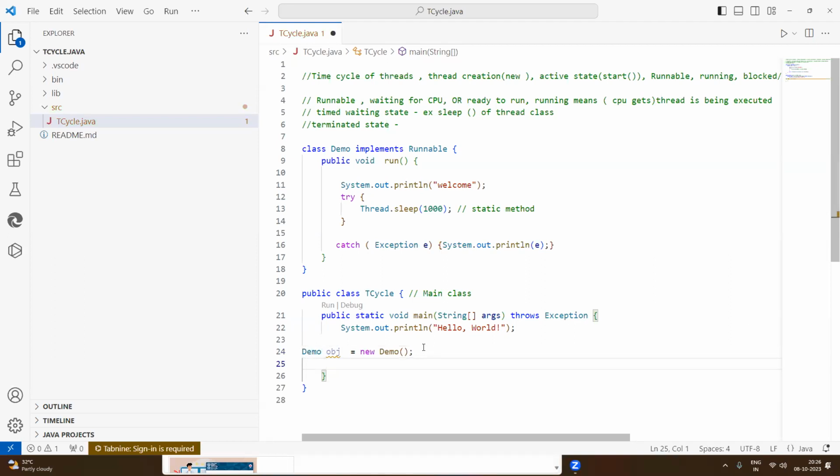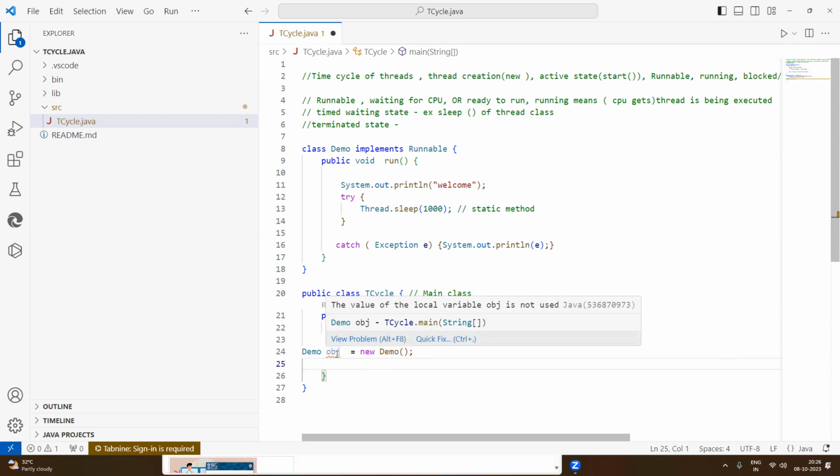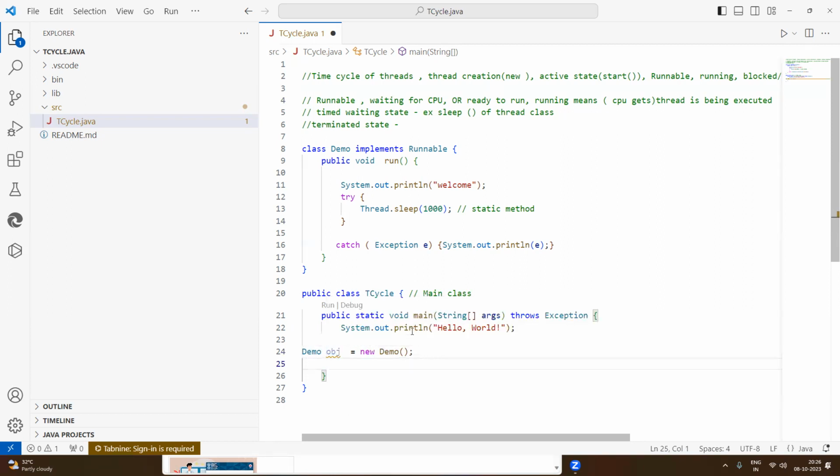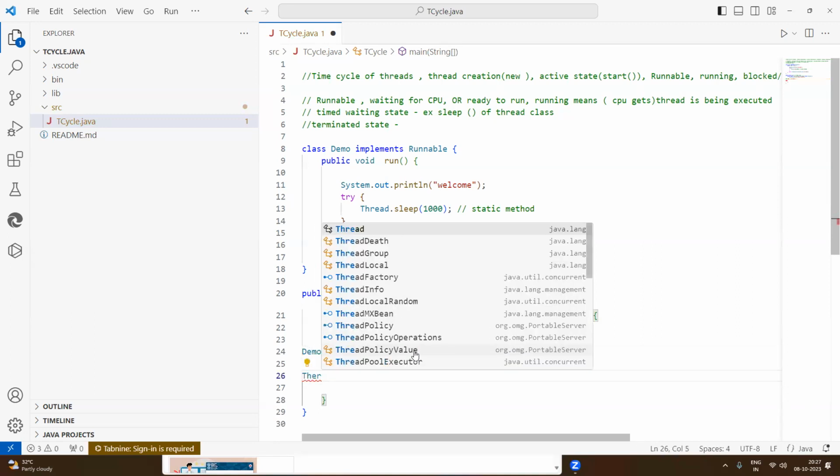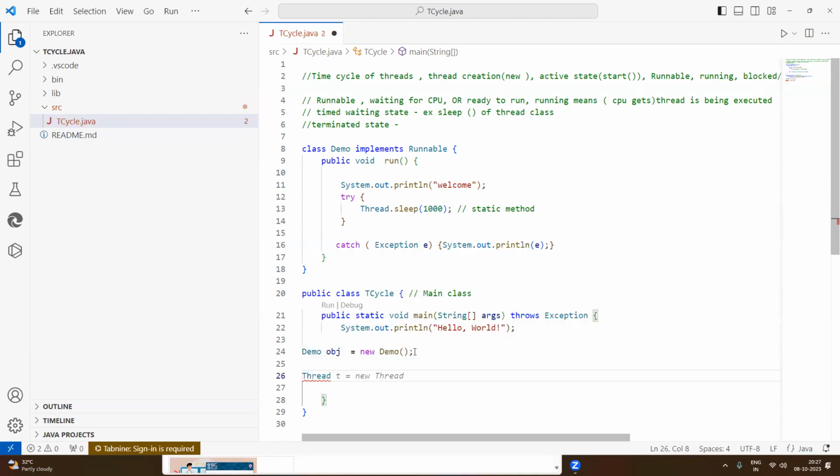Now once this object is created, we need to... In the interface case, suppose the extends keyword is there. I told you that there are two ways to create threads. If the extends keyword is there, only this object is enough. Suppose we are using the Runnable interface, that moment we need to create the object for the Thread class also. Thread class, don't forget that. Thread t = new Thread. Okay, this is the syntax.